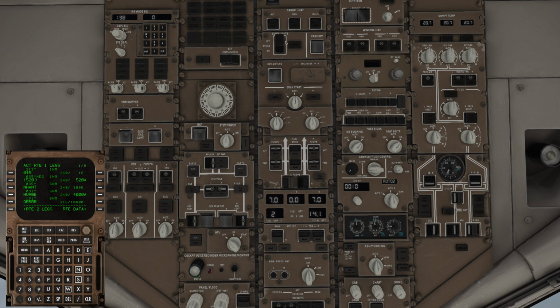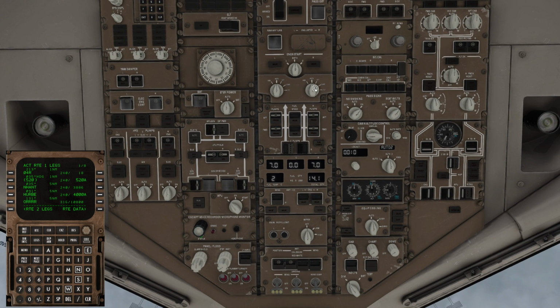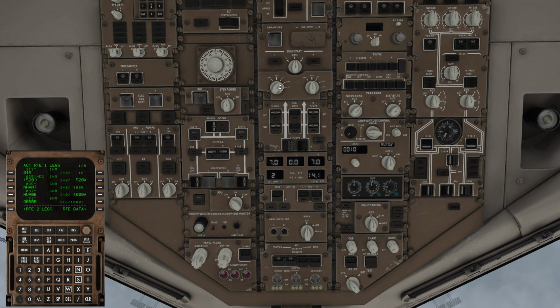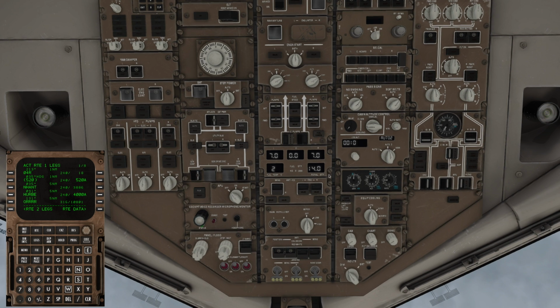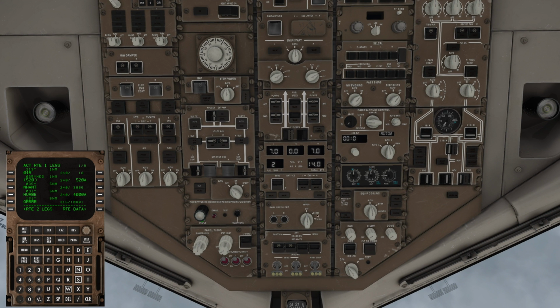Just move up a little bit. We're going to put the cargo heats on now. Starters can go to continuous for a departure. Fuel 14.1 exactly as planned, which is fine. Oh my goodness, we'll have to call the fuel truck. We just dropped a bit there. No, we can allow half a tonne for taxi. It's not a problem.